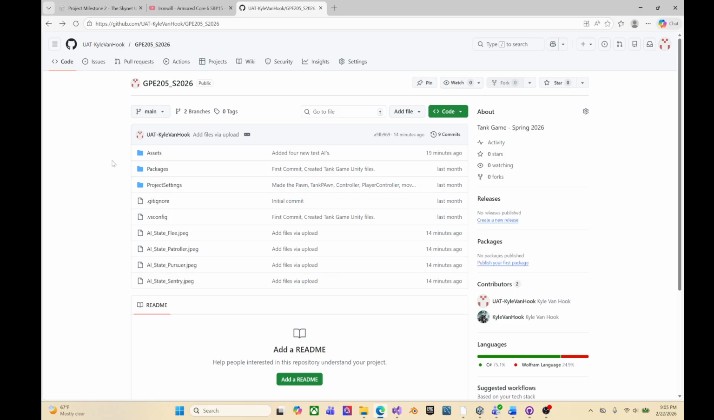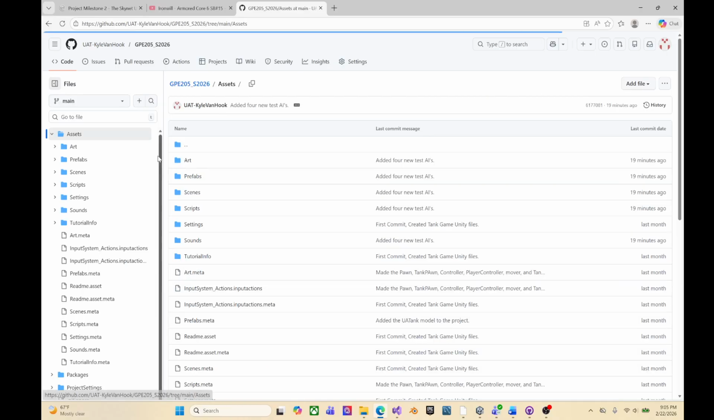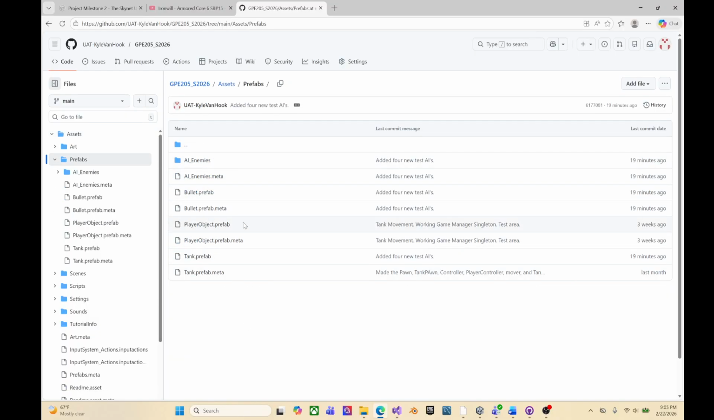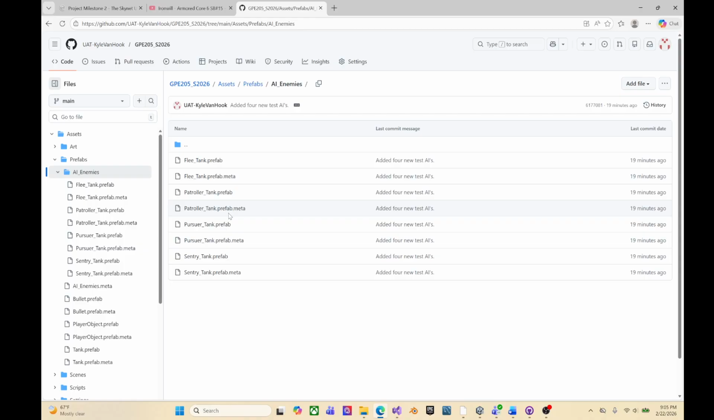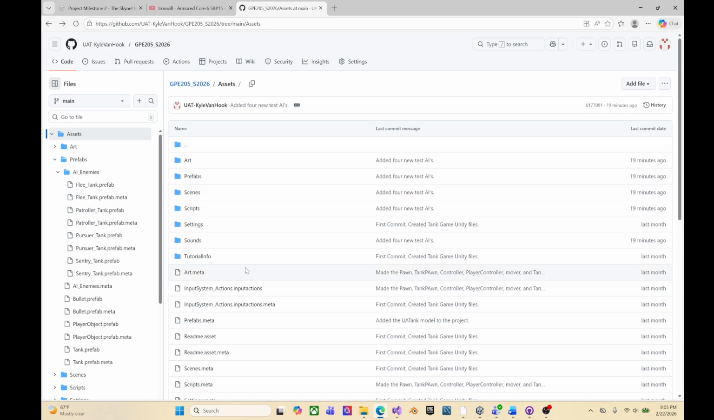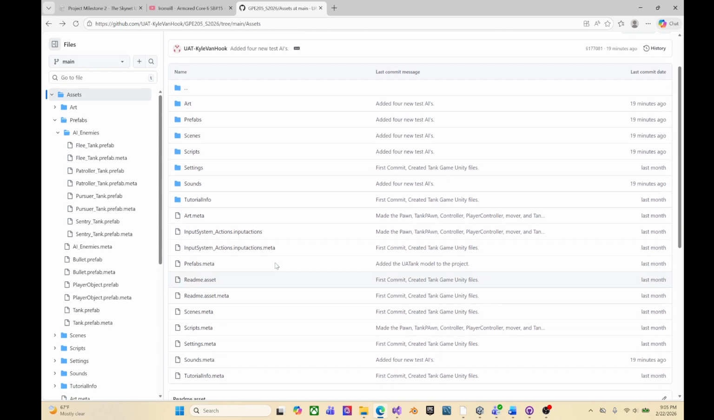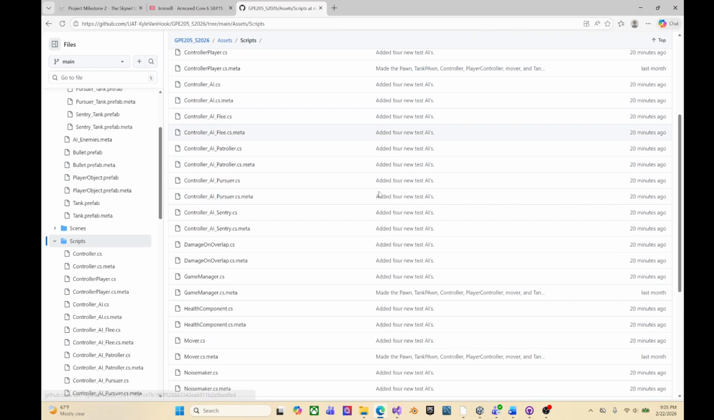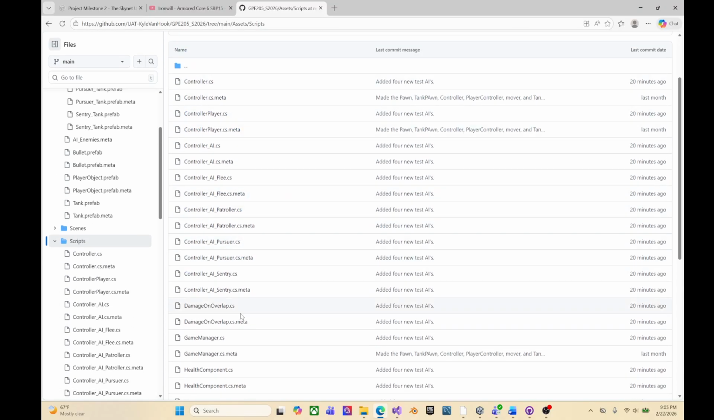New features have already been added to the GitHub. The AI state maps have already been added as well. We have prefabs, where basically the player, the object, and the other stuff, but also the new AI enemies, at least 4 of them. A lot of new scripts, like the controllers for the AIs and all that stuff.